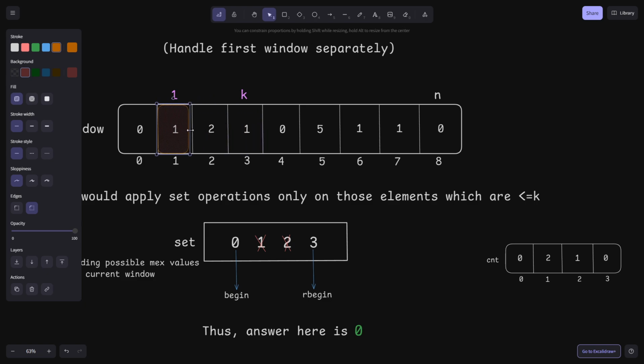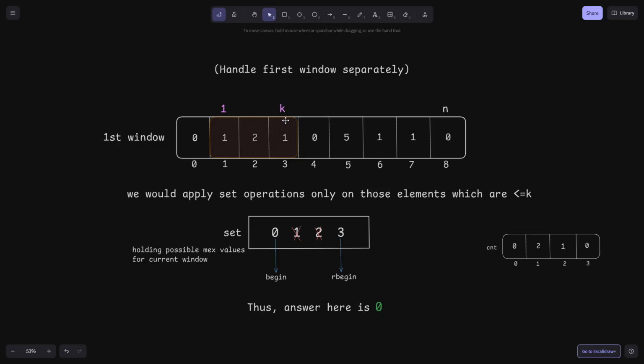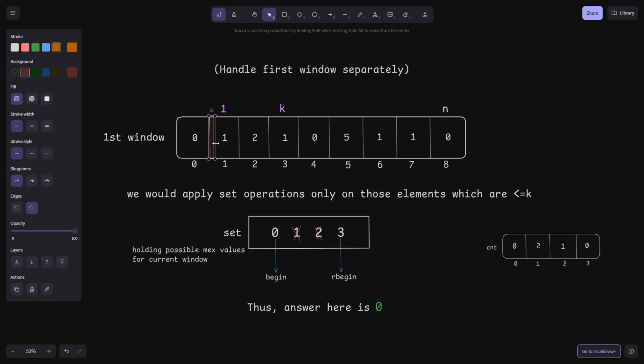Now what I am saying is, we will traverse through each and every element present in this range, that is from 1 to k, because this 1 to k is our very first window, right? And we know that whatever elements are present inside this window can never be our MEX value, because the definition of MEX itself says that it should be the excluded value which is not present in this window. But if any value is present in this window, then it should never be our MEX value, right?